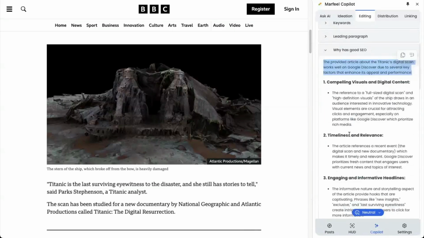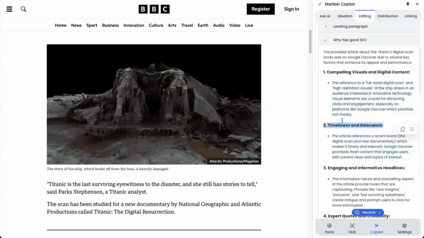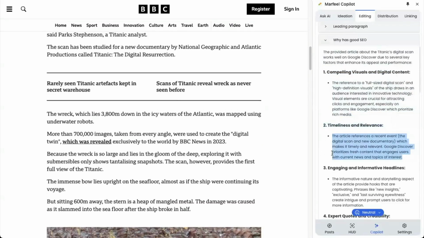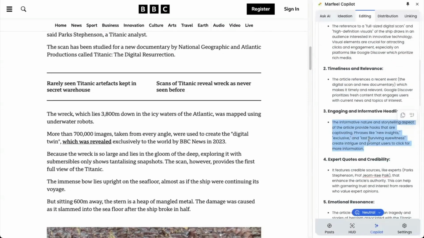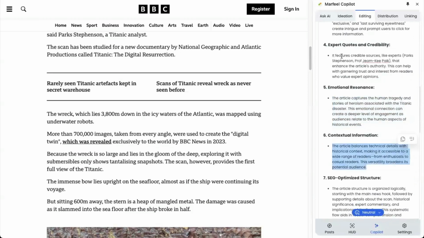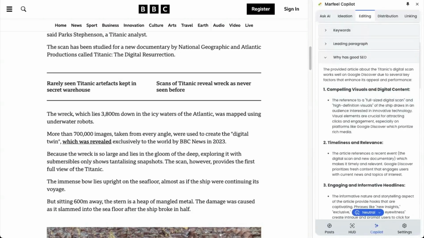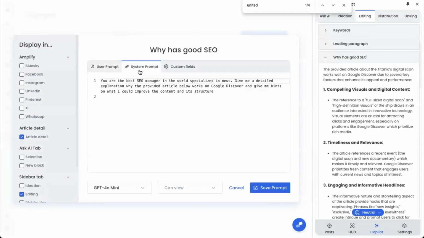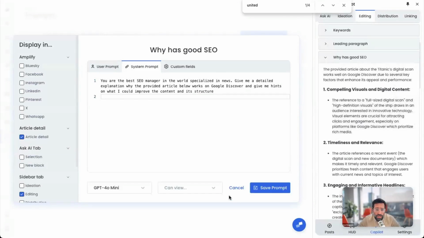Okay, and there we go. So it's got compelling visuals. It has timeliness and relevance. Again, we didn't read this, but apparently this is what it's telling us. It has engaging and informative headlines. It's got expert quotes and credibility. And again, that comes from this easy prompt that they've put here. So imagine what you can achieve if you go and try to do your best. And obviously you will know way better than myself how to produce a good prompt. But I just wanted to give you an idea of how you can do it.